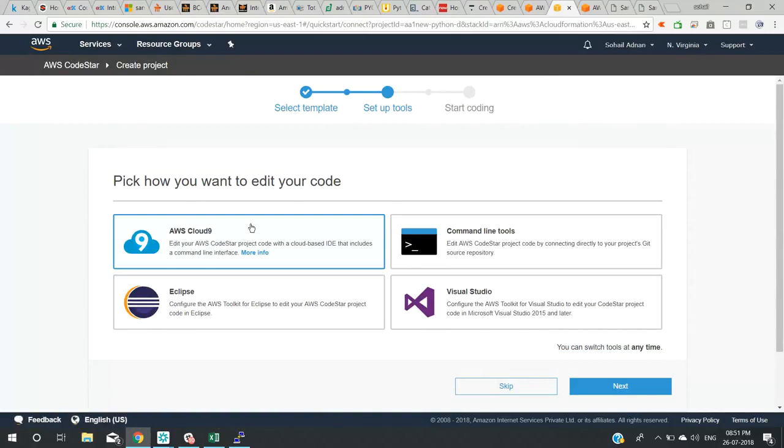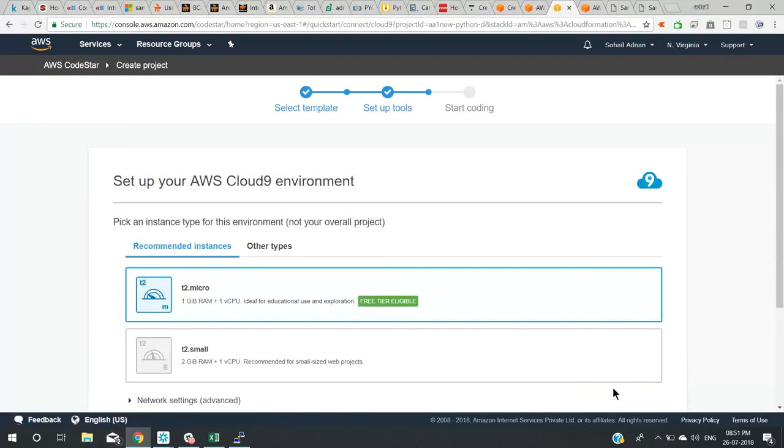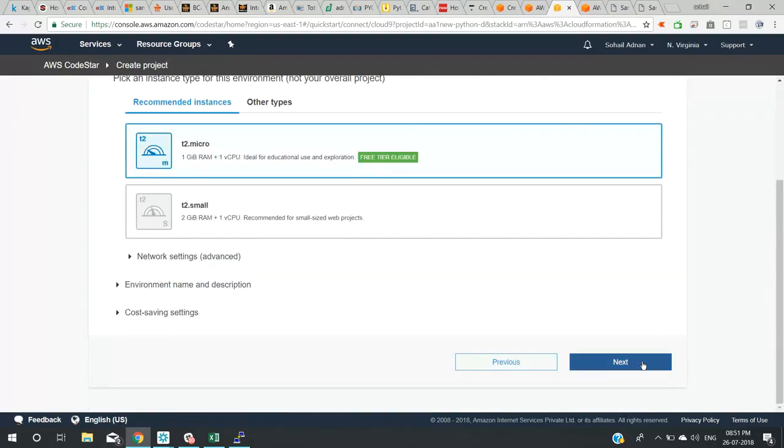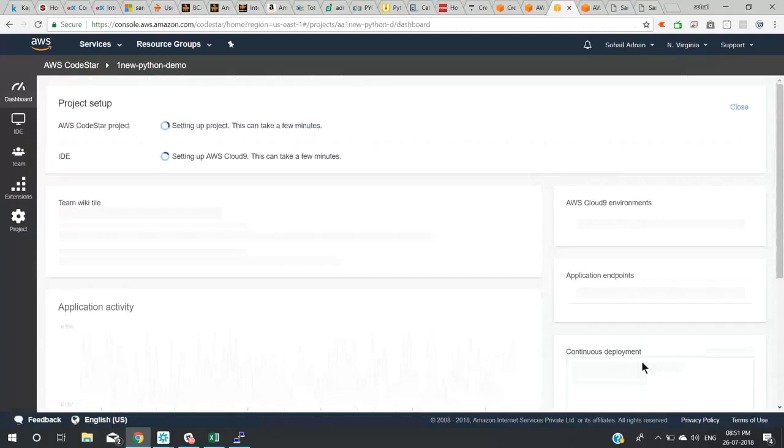Now after this, I'll be selecting Cloud9. We have discussed Cloud9 in the previous lecture. It's a web-based IDE tool from AWS. Next. And that's it. Now this will take about 8 to 10 minutes, and then my entire DevOps is ready. So whatever we did manually in our previous lecture and in today's lecture is all automated. With just one click, the whole system is built, right? What do you think about that?